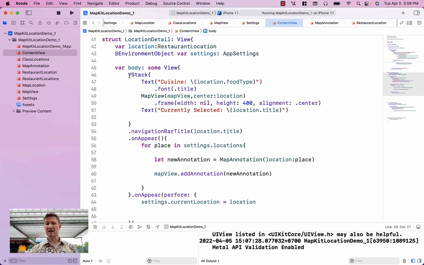So you can see that I have a VStack here that has the text of the cuisine, the map view, and then it has another piece of text. If you have put together a SwiftUI element, a set of specific elements to show something, move that code into the VStack piece by piece and test each part as you move them in.